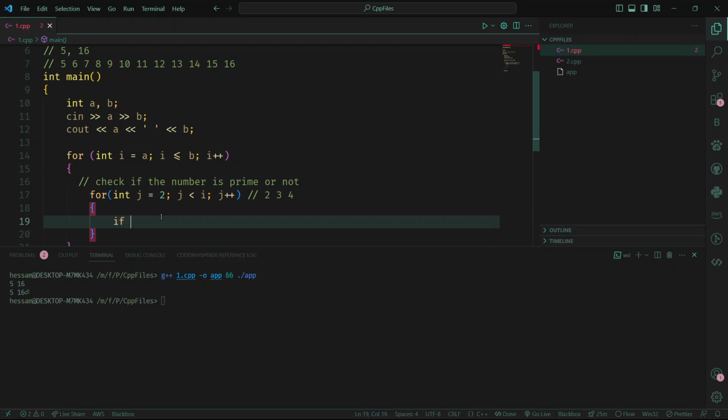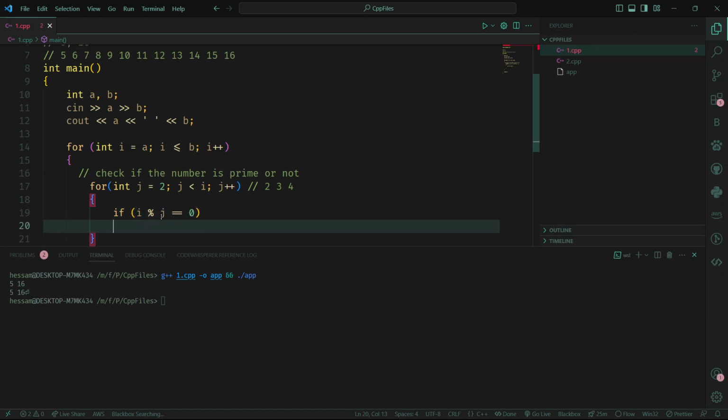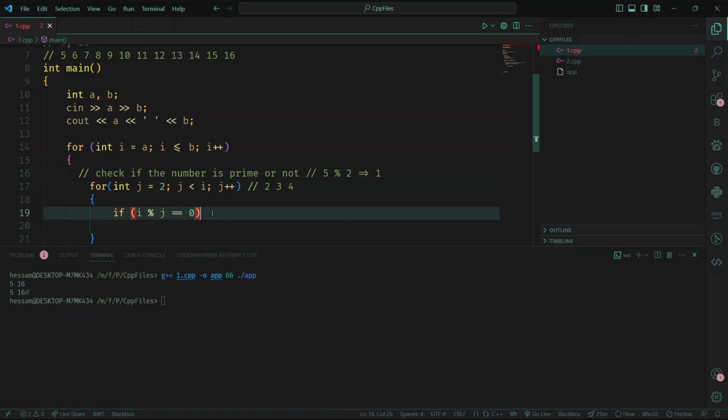So here we write: if the remainder of i by j is equal to 0, it means i is divisible by one of these numbers. Okay, for the first run of this code, we pick up 5 as i, and in this loop, the first value of j is 2. So the remainder of 5 divided by 2 is 1. So it's not equal to 0, so we skip.